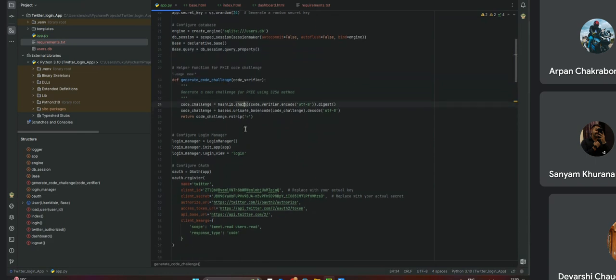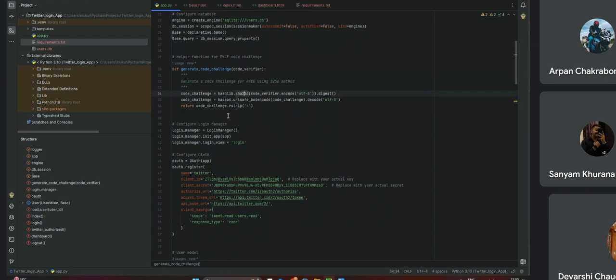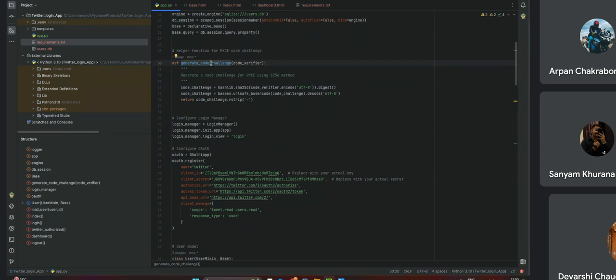After that we have one function, generate code challenge. Later we'll see why we are using this one, because we just copied it from the AI tools, so even I don't know why they have written this function. Once we go through it, we will get to know its purpose. Maybe it will be useful for authentication purposes, but for now let's leave it.